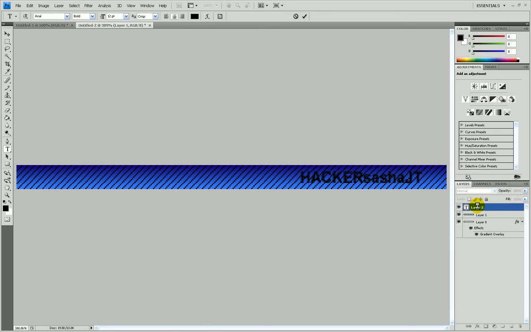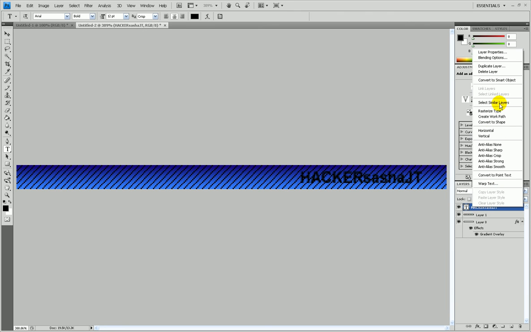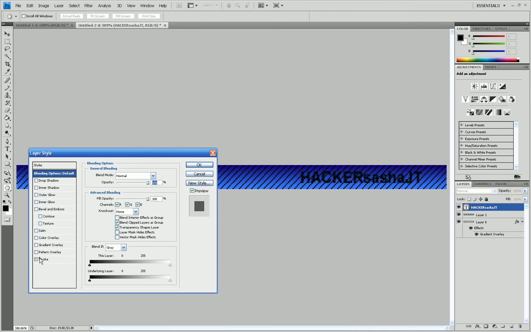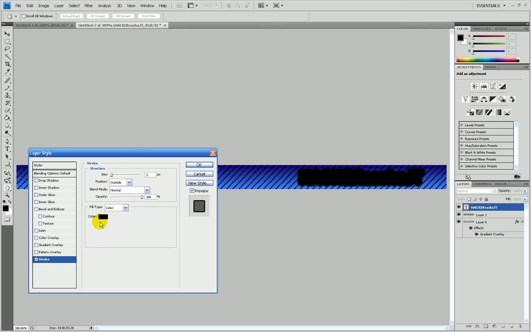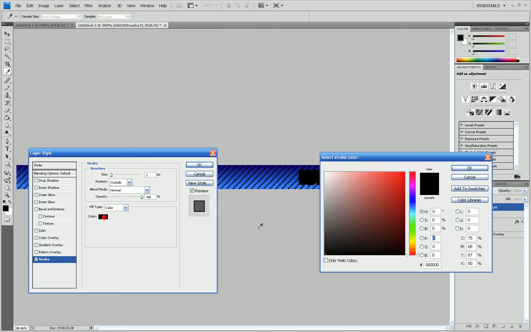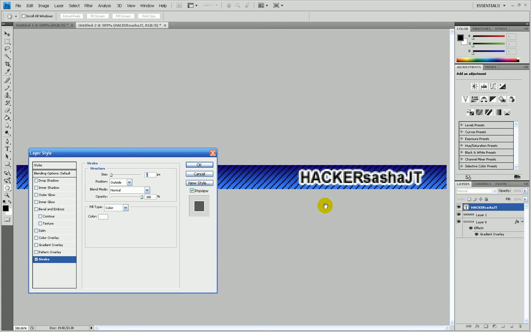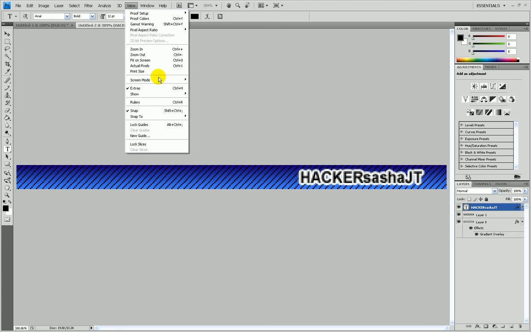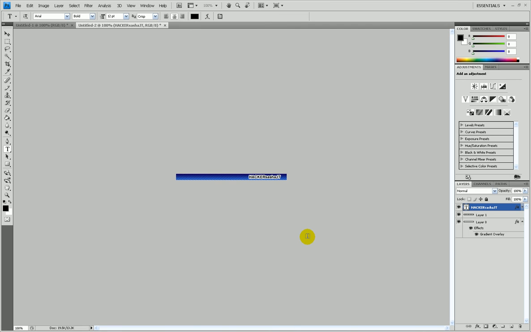Go like this. Now you go layer properties, blending options, go to stroke, and put the size as 2 pixels, and the color should be white. So it should look something like this, and you click OK. After that, you view actual pixels. It should look something like this. It's gonna look like a user bar already.